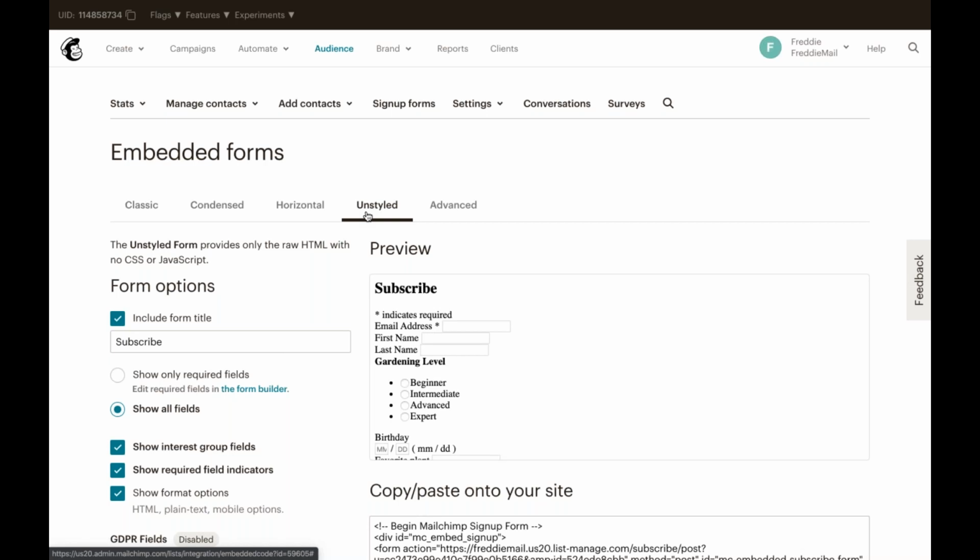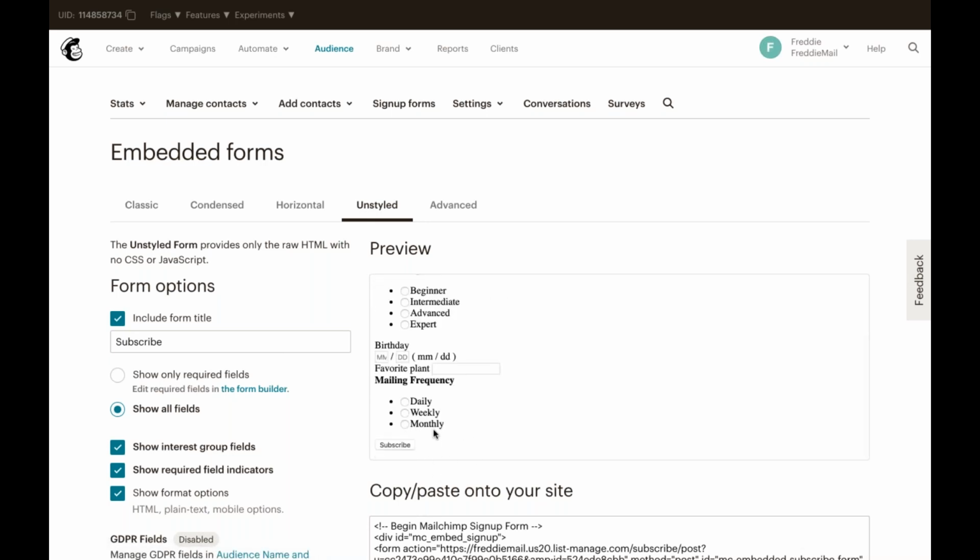You can include a title, specify form width, determine which form fields to display and require, and link to your campaign archive, and so much more. Once you have designed and edited your form, you can generate the code seen here and copy and paste that onto your site. Many third-party website platforms make it easy to embed Mailchimp sign-up forms. If unsure at all, we recommend that you check your website provider support page for guidance.